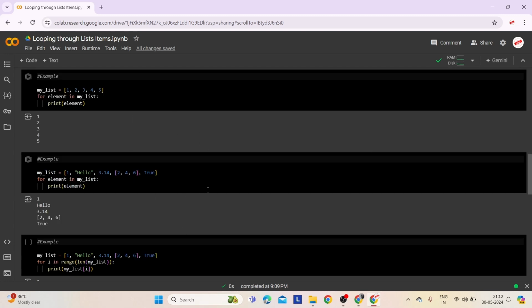Here we have three examples demonstrating looping through a list using a for loop. In the first example, we have a list called mylist containing integers from 1 to 5. The for loop iterates through each element in mylist one by one. During each iteration, the current element is assigned to the variable element. Inside the loop, we print the element using the print statement, which displays each item in mylist one by one on a separate line. Let's execute and check. As discussed, the elements are printed one by one on separate lines.